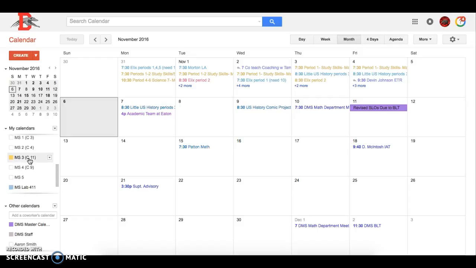I also have all of our Chromebook carts. I'm the one that's in charge of the Chromebook carts as far as scheduling and creating the calendars, so they have shown up in my calendars. Now when I sent you the invite, yours would show up down in other calendars, and then you could add that to your calendars as well. So they'll first show up down here, and then you could add them up here if you see fit.